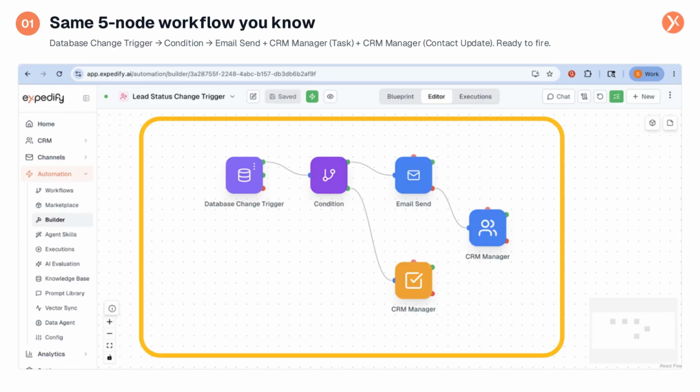We are working with a familiar 5-node workflow designed to trigger when a contact's lead status changes. This automation includes a database change trigger, a condition, an email send, and 2 CRM manager nodes. Our attention will be on the CRM manager node responsible for creating a follow-up task, as this is where we'll uncover and address a specific bug. This setup is ready to fire, allowing us to simulate the issue.